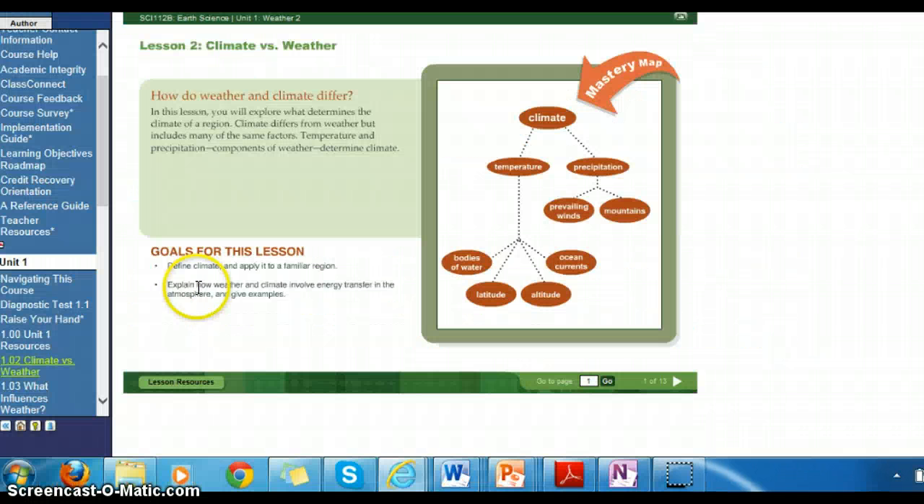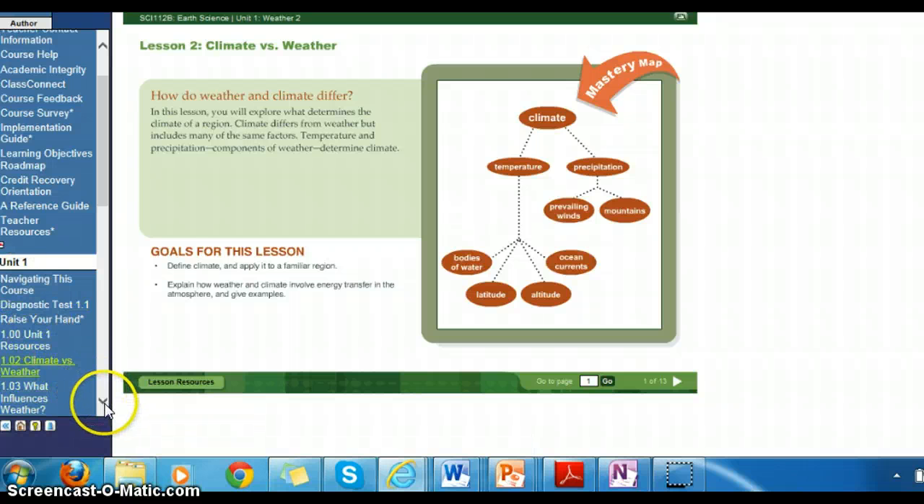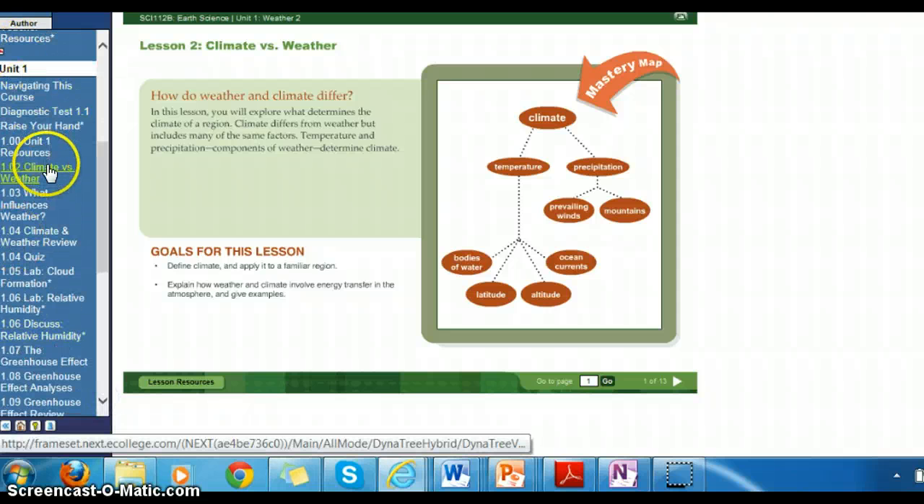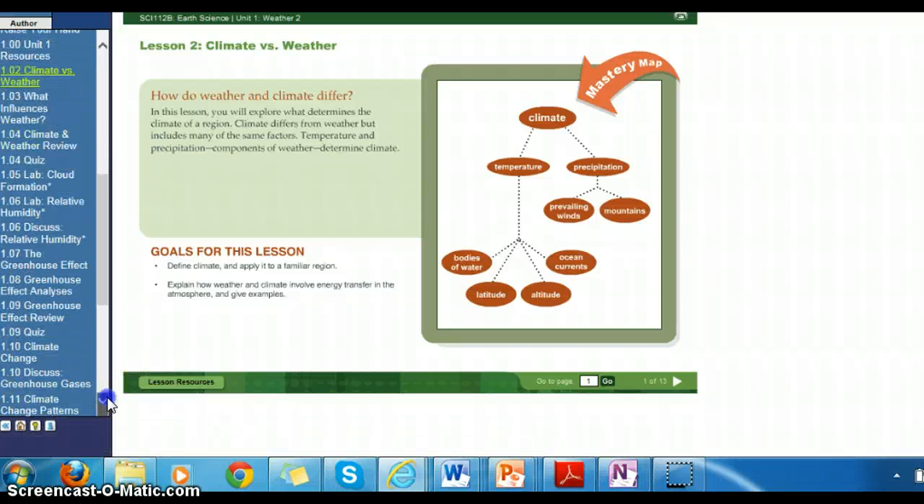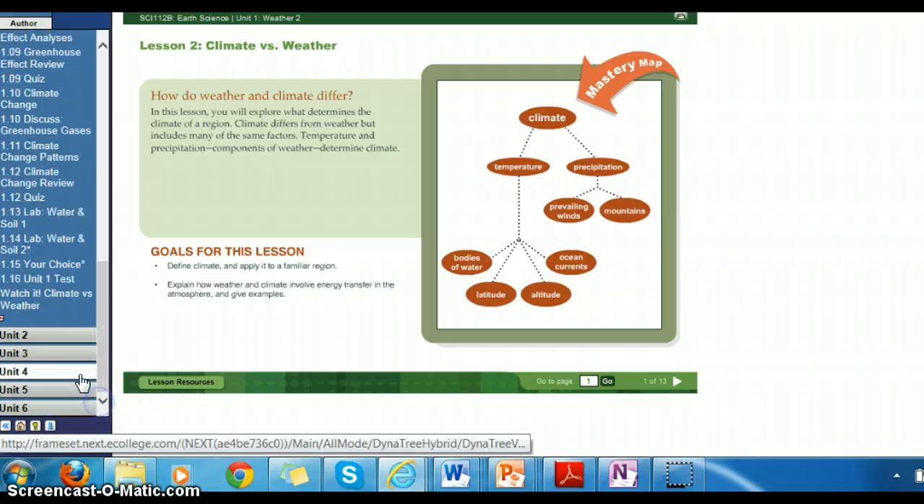Well, what's a learning goal? Learning goals are listed under each unit, and they're the topics that we learn and discuss. For instance, in Unit 1, which is about weather and climate, all of our tabs under the main unit are our learning goals. For instance, climate versus weather, what influences the weather, the greenhouse effect, greenhouse effect analysis, and climate change patterns. These are all learning goals for Unit 1. So each unit lists all the learning goals for that unit.